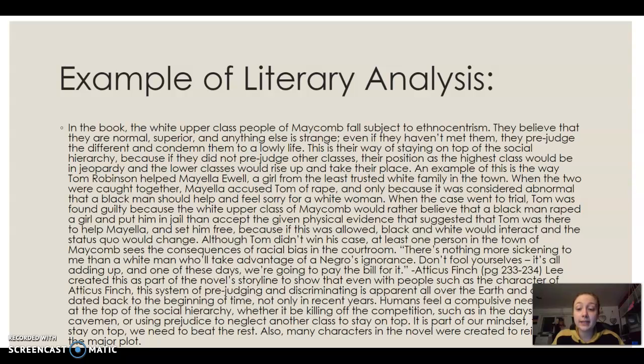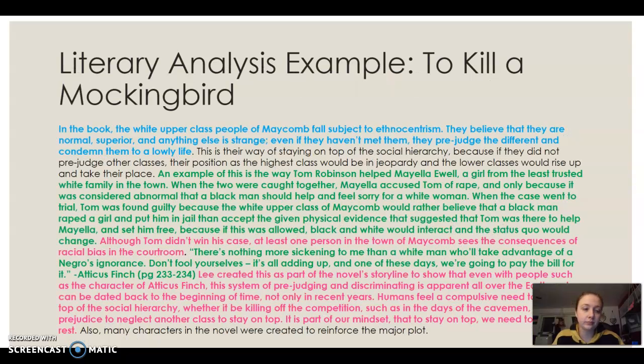It is part of our mindset that to stay on top, we need to beat the rest. Also, many characters in the novels were created to reinforce the major plot.